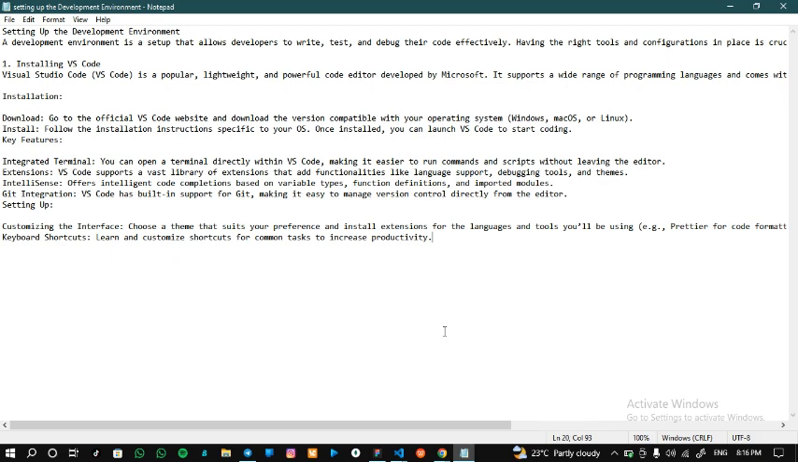This is a continuation of the Ferring Technologies web development tutorial, and today we'll be talking about setting up the development environment. If you remember vividly, in our last video we spoke about how the internet works and what web development is. We said web development has two categories, front end and back end. The front end is the one we can see and interact with, while the back end is the one we cannot see, but it performs a major function in the web space.